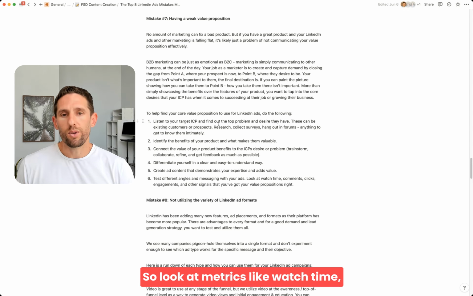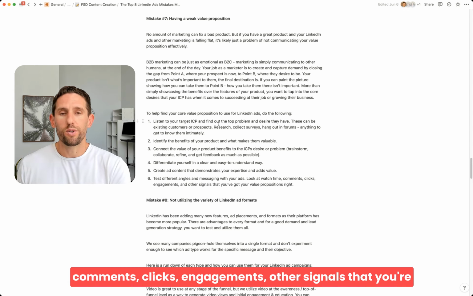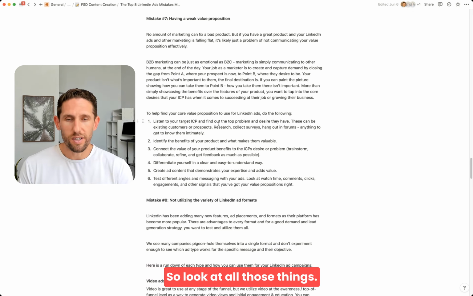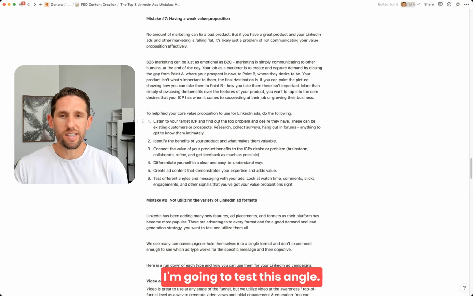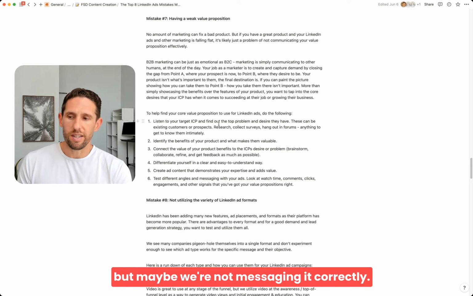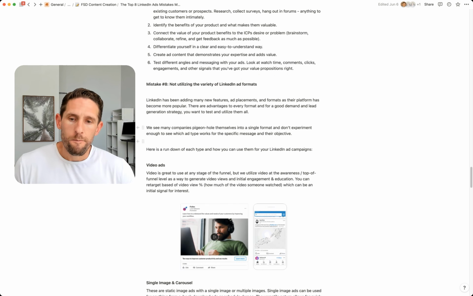So look at metrics like watch time, comments, clicks, engagements, other signals that you're getting your value proposition right. So look at all those things. Look at your click-through rate. Look at how your messaging to audience match is, and then iterate from there. I'm going to test this angle, or we know this is a pain point, but maybe we're not messaging it correctly. Let me position it this way or this way or this way.